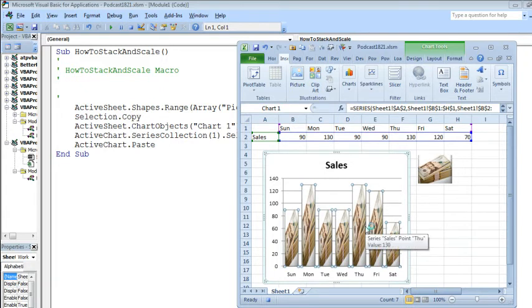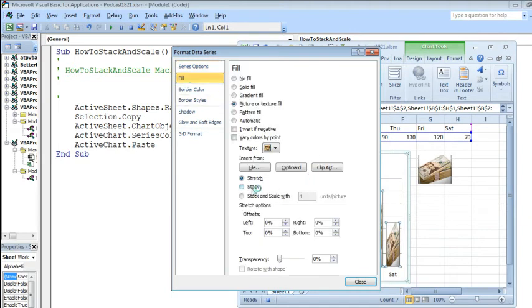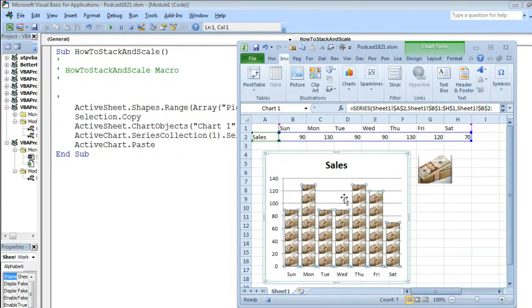So I'm going to use Control 1 to format the series, go to Fill, where they offer settings to either stack the picture like that, or I can stack and scale and say that each picture should take up maybe 20 units in the chart, and click close. So that's what I want the chart to look like, but you see that after I pasted the picture, nothing is getting recorded. So none of the stack and scale items are getting recorded.